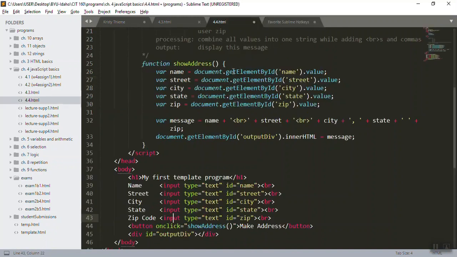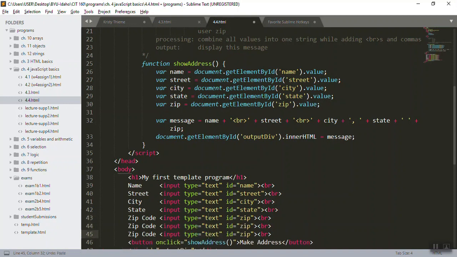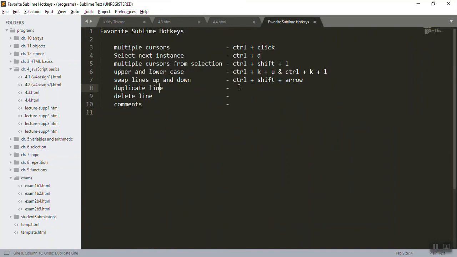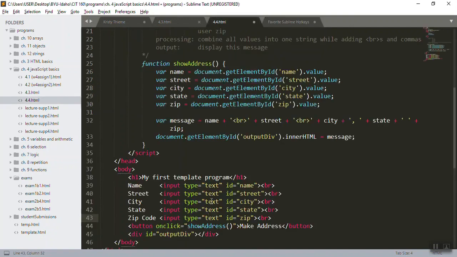All right, duplicate line. This one's pretty simple. If I don't have anything selected, I just have a line here. If I hit Control C, or not Control C, sorry, Control Shift D, you can see it makes new lines. You can also use Control C and then paste it and it'll copy and paste the whole line like you had it, or Control Shift D to do the line. So that's Control Shift D.